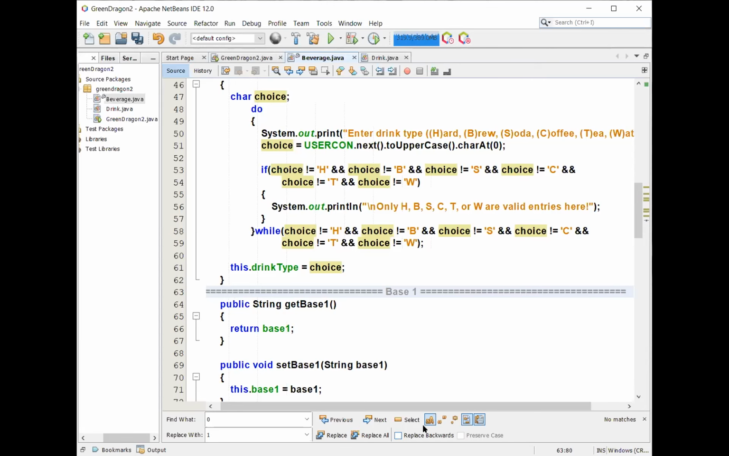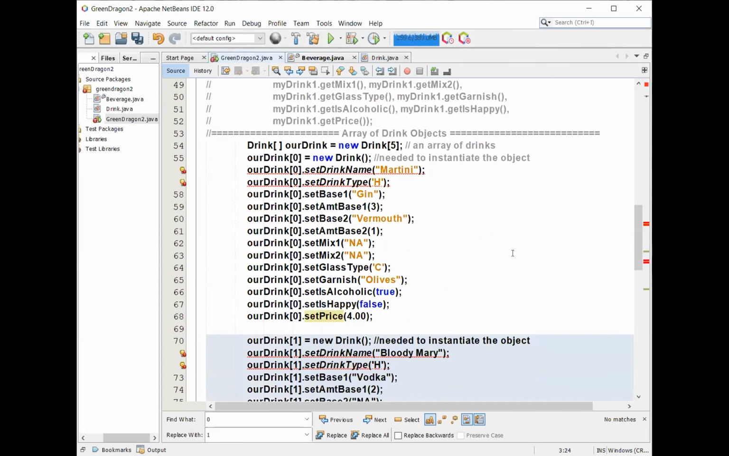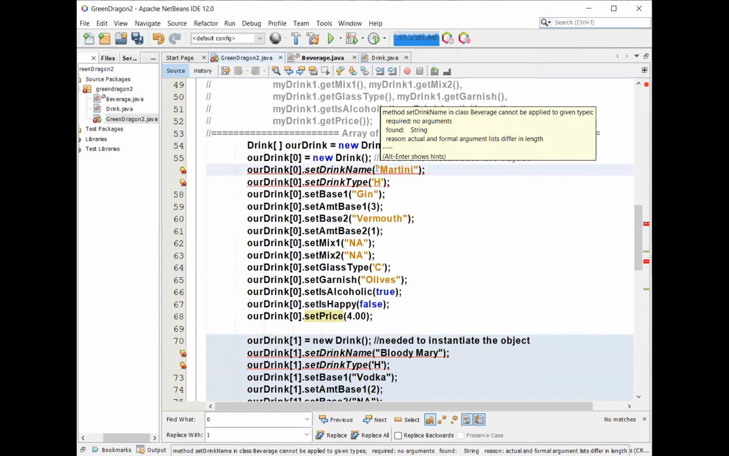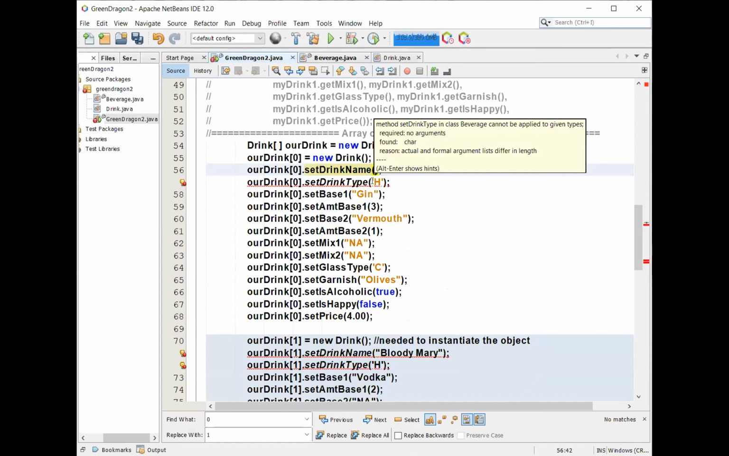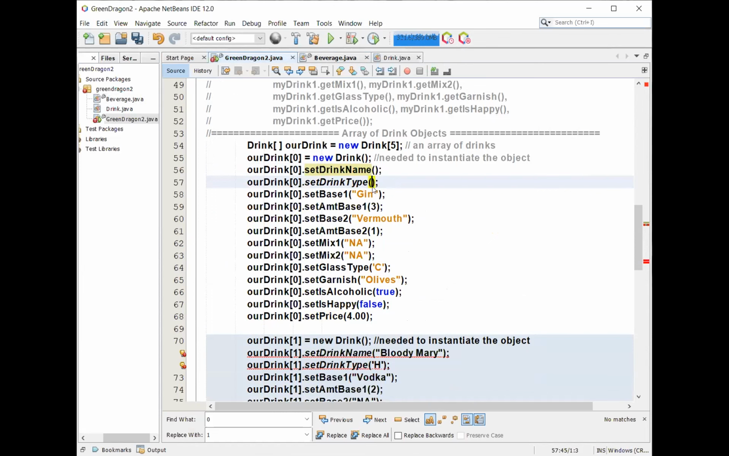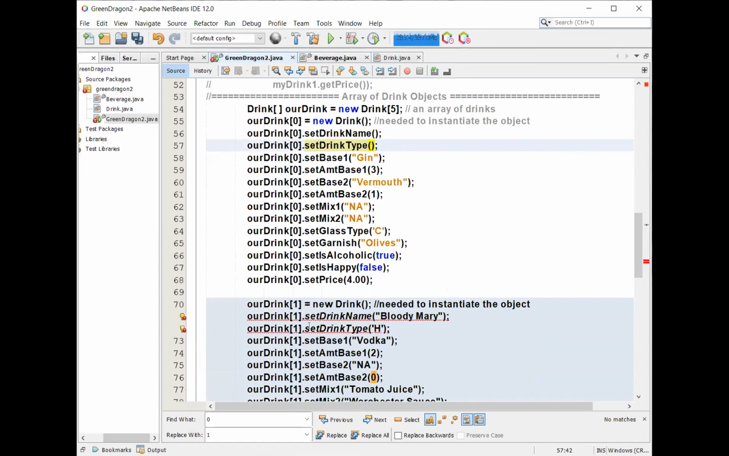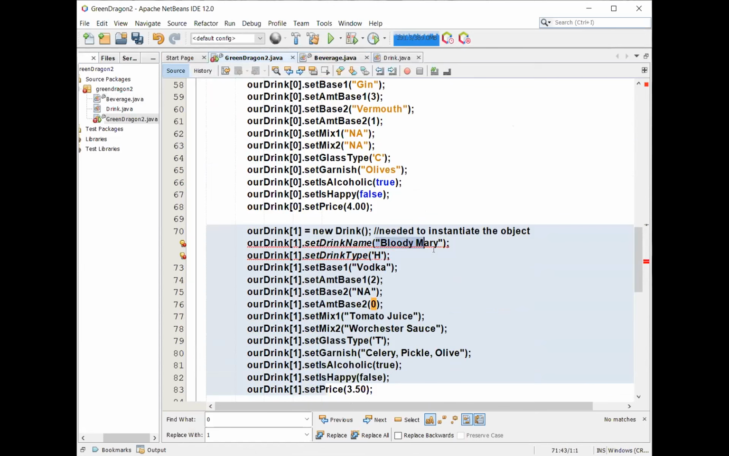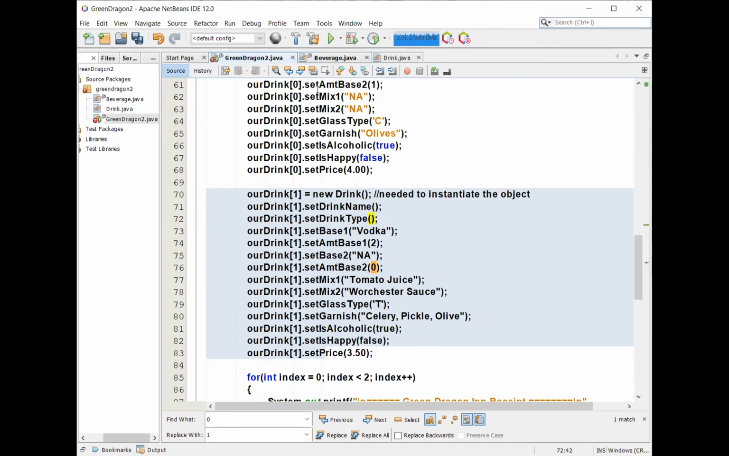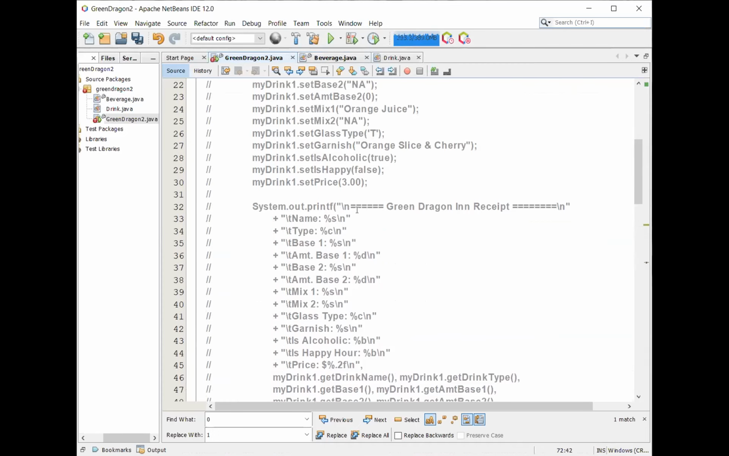So now when I run this, if I go back to Green Dragon right now, you'll see I got some problems, right? I need to get rid of this and this, because it's not accepting them anymore because we have no parameter for them. So I have to do this. And I'm not going to do them all for you.